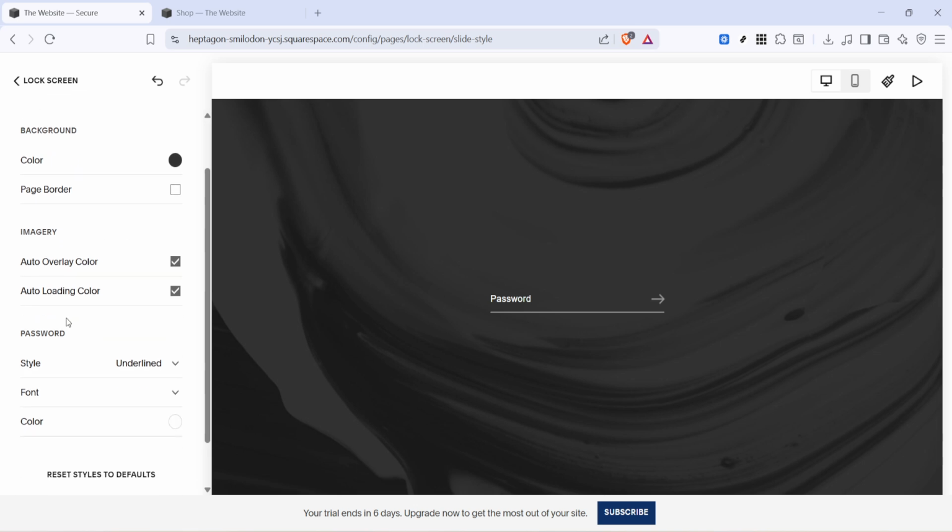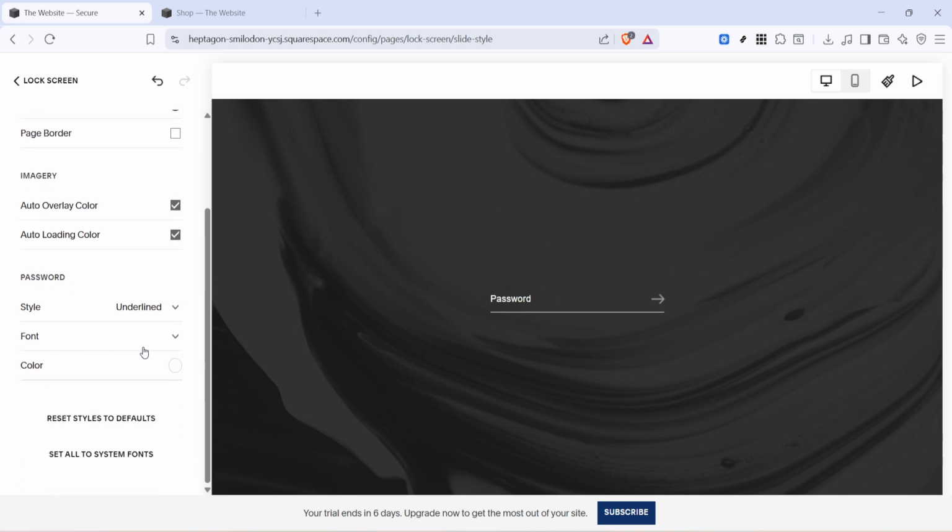And that's it. That's how you style your password protected page in Squarespace using the layout, branding, and style settings available in the lock screen section.